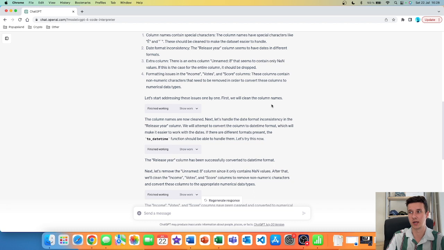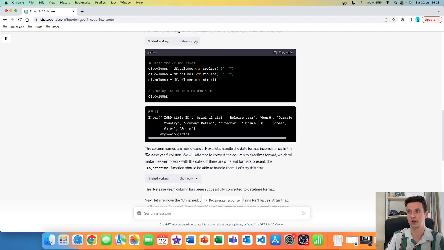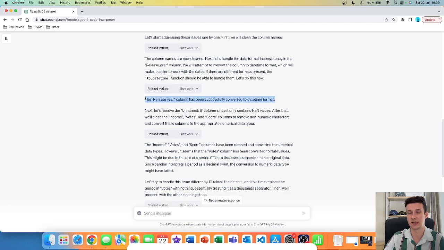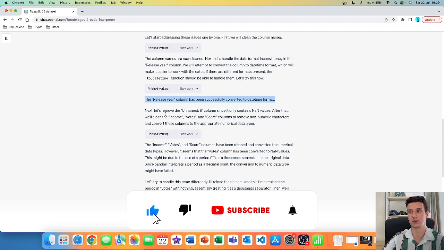Firstly, it's going to clean up the column names. If you click on the arrow over here, you can see that the column names have been titled differently, and it replaces the special character with nothing, as well as this one over here. Then it says the column names have been successfully cleaned. And right now it's looking at the release year. We will attempt to convert the column to date-time format, which will make it easier to work with the dates. And then it automatically converted it into the correct format for us, so we don't have to do that.